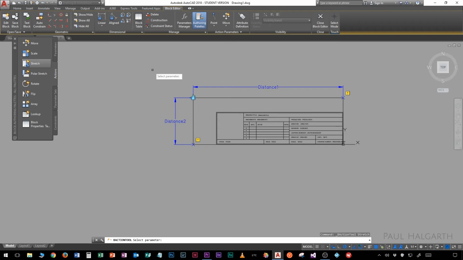And all we're going to do really is follow what it says. So it says select the parameter, so we're going to click on distance 1, and then it says select a grip. Now we've only got one grip, you can see we deleted that one, so it's got to be over here. And it puts a red cross to tell us where to click, so we just click over here.